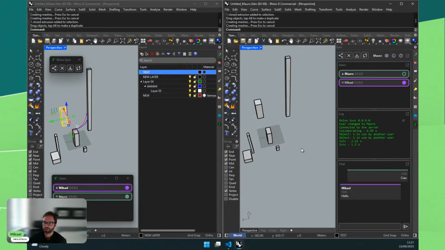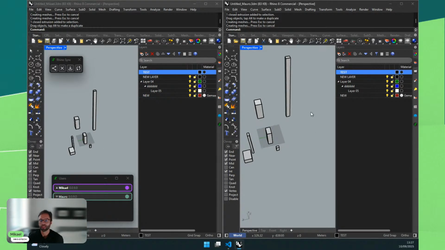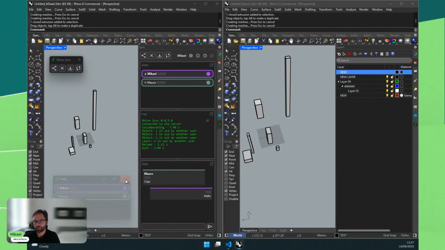Okay, so now as you can see, we have the same file with the same layers, same geometry, and maybe same materials and so on. And so this is, in a nutshell, how RhinoSync works. And it is free to use now in this alpha phase. You can test it as much as you want. It works, as I said, with Google Drive or network drives.